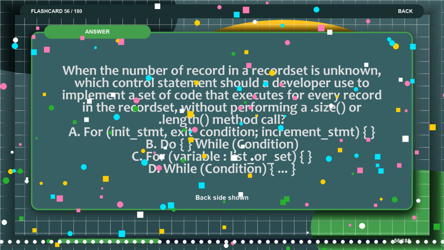When the number of records in a record set is unknown, which control statement should a developer use to implement a set of code that executes for every record in the record set without performing a .size or .length method call? A. For init stmt, exit condition, increment stmt. B. Do while condition. C. For variable, list or set. D. While condition.